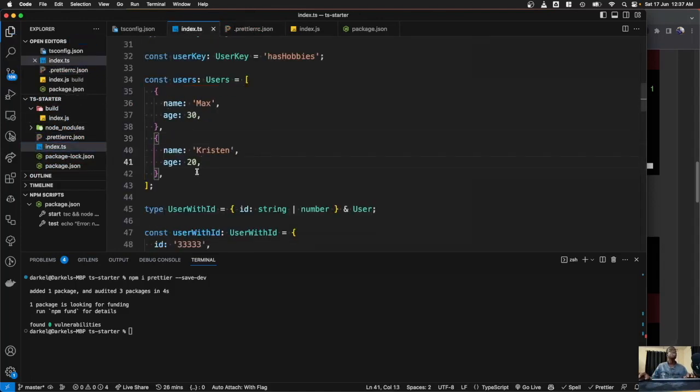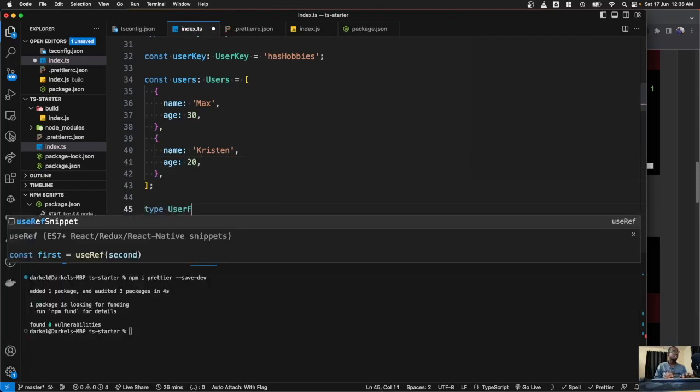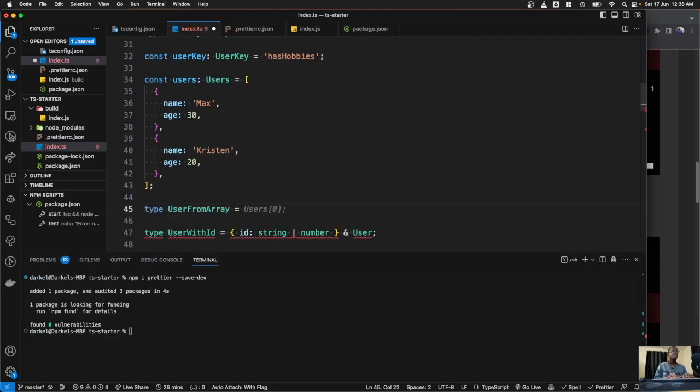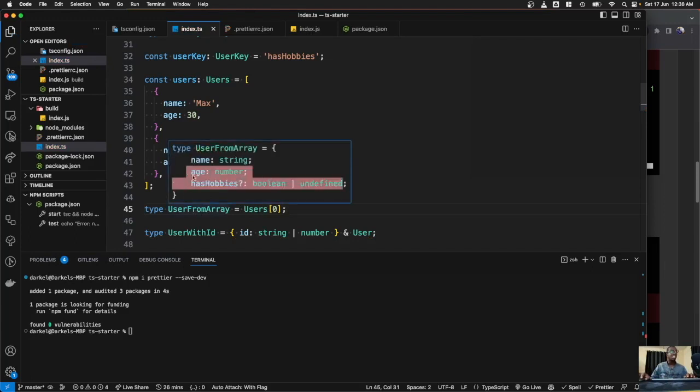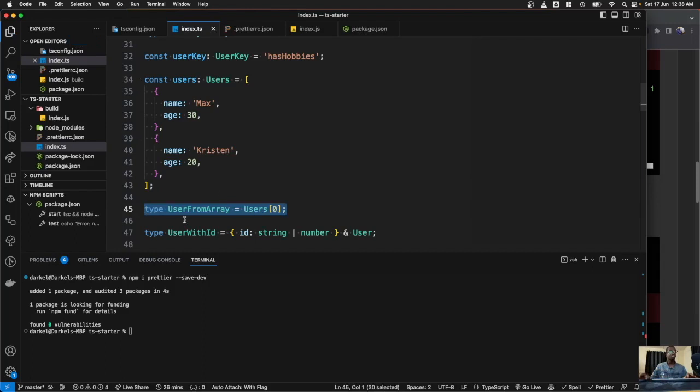Yeah, beautiful. Good. So we want to get the user type from this array. So we're going to say type user from array. What we can do is say users and then get the first index. This is the type, right? But we're getting the first index. So what that means is it's going to give us the direct type, all right? Sometimes you just have the array, maybe you extract it from a library and you have it as an array. You can actually get the type from it, okay? So I'll leave that there.